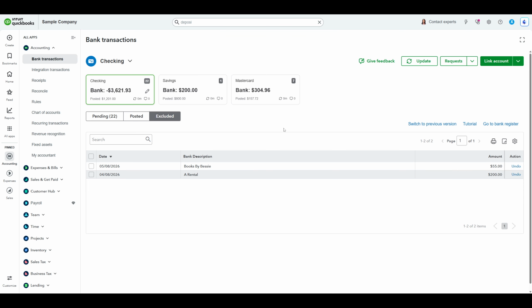To recap, you opened the accounting area from the left sidebar, went into Bank Transactions, searched for the item, clicked the transaction, and used the Exclude button. With this approach, your bank feed stays tidy and your financial reports remain accurate.